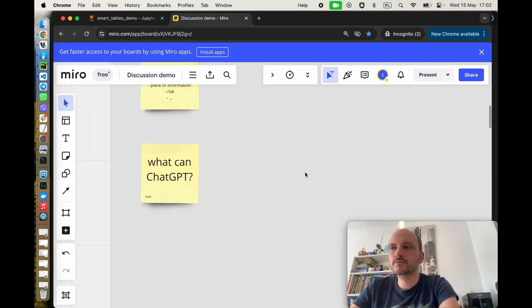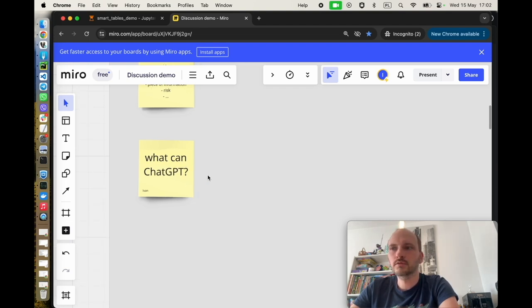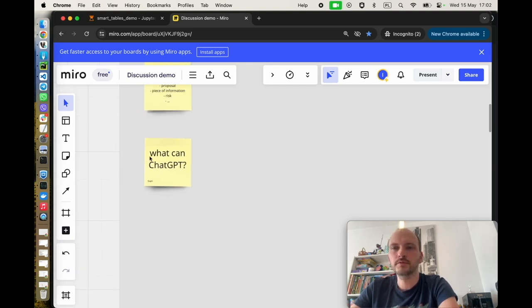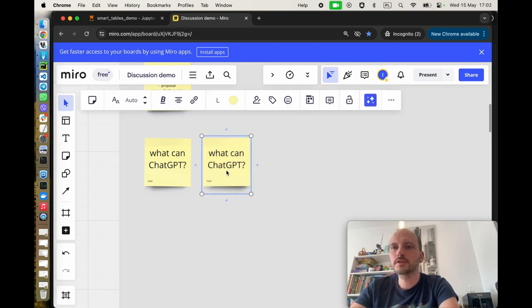People can generate stickers in parallel on Miro. So when I do this with my team, I will see multiple people creating stickers here and putting them around. So that's what we usually do. In this demonstration, there will be only me who does that.